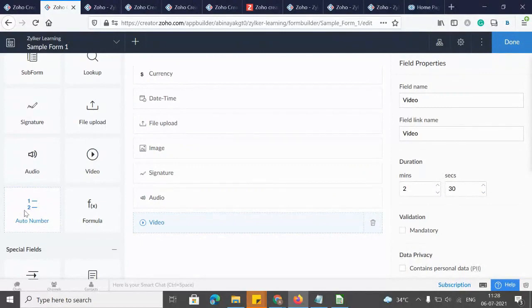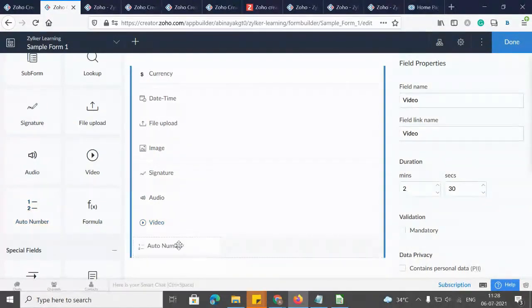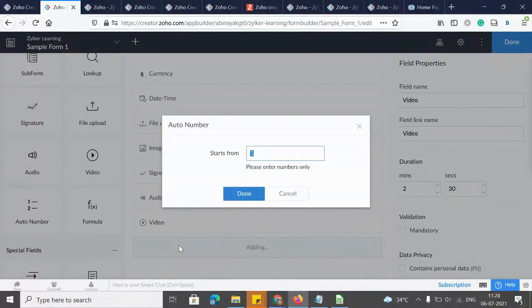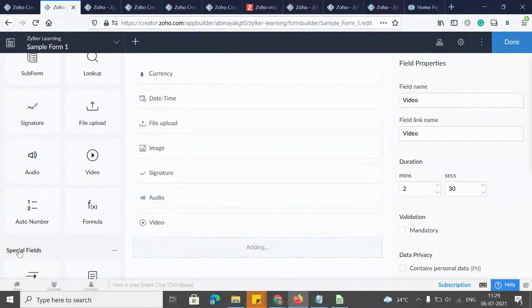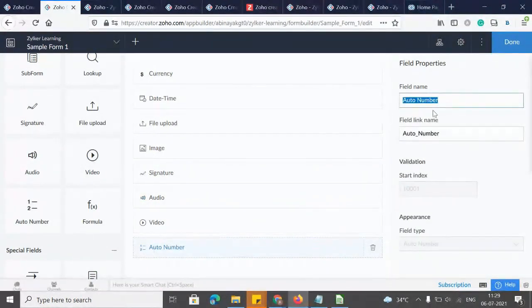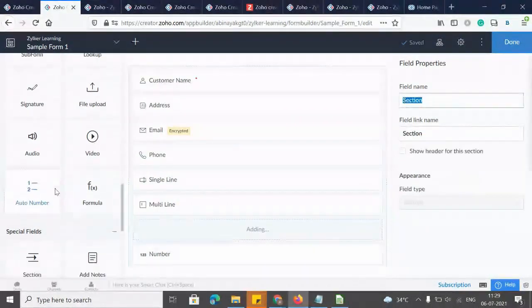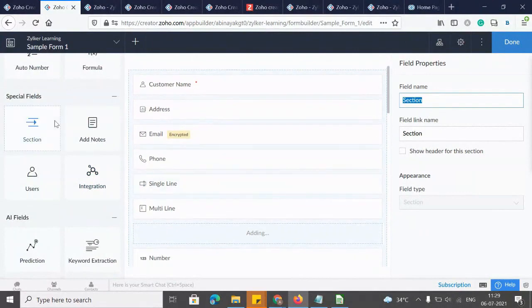So apart from that, we have this auto number field. If you wanted to do any auto generation for your transaction, then you can go with this auto number field. You can start it from 1, or you can start it with 1001. So your transaction starts from this particular number. If I'm giving this as an order number, it could be any of your transaction numbers. So the number will get added automatically.